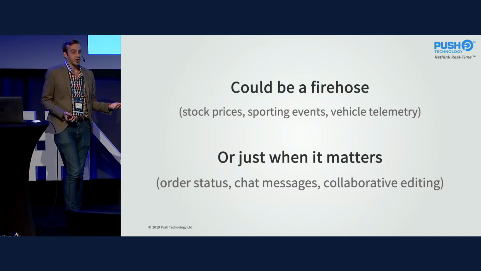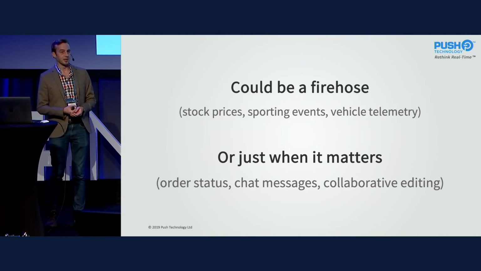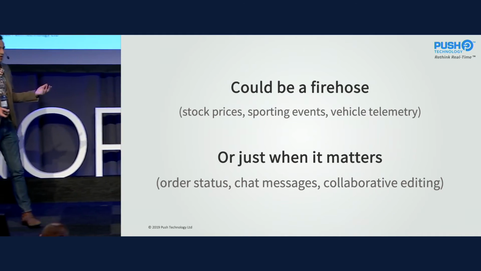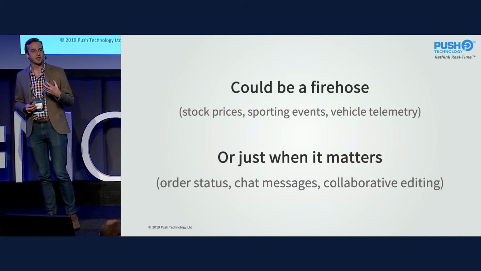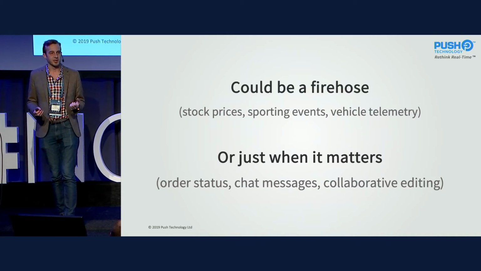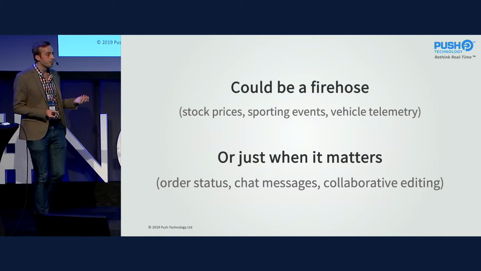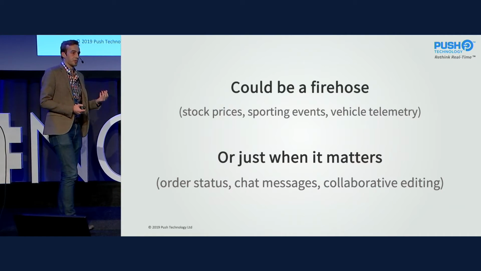So it can be like a fire hose. You can think of real-time as just massive streams of data, Twitter's feed API. You have stock prices for trading applications. This is all a centralized source of data that needs to be distributed out to potentially hundreds or millions of concurrent users. But real-time can also be more user-specific.